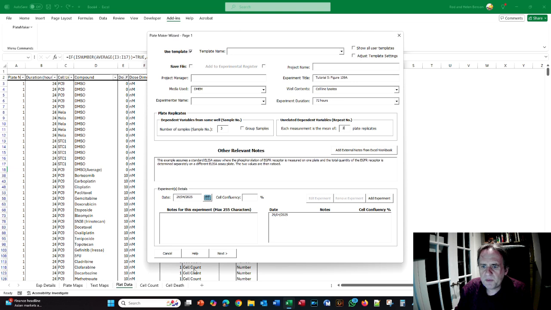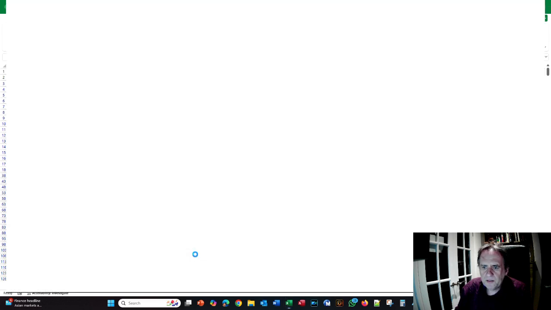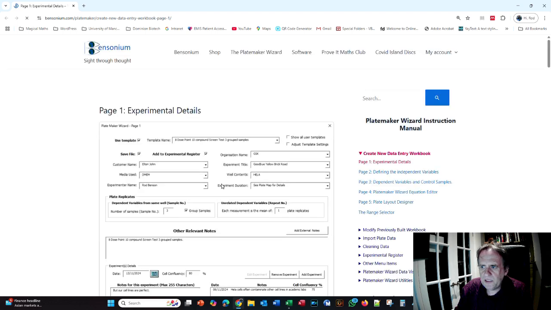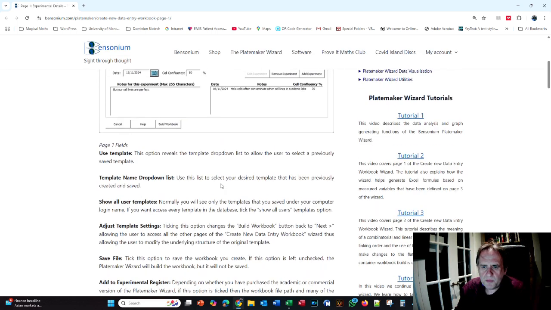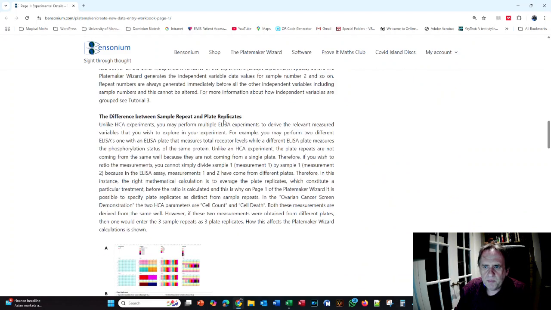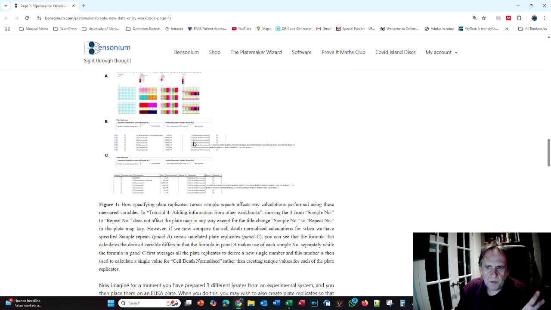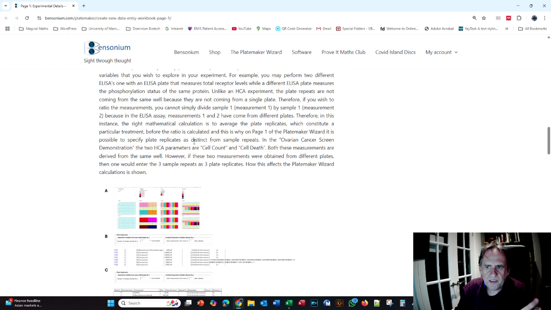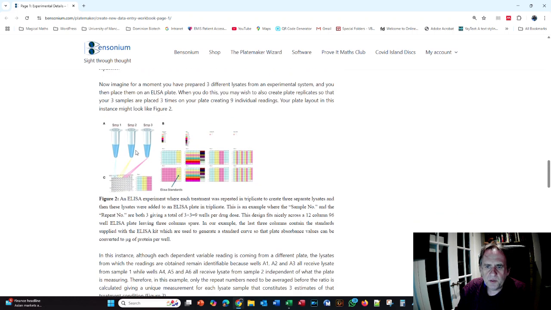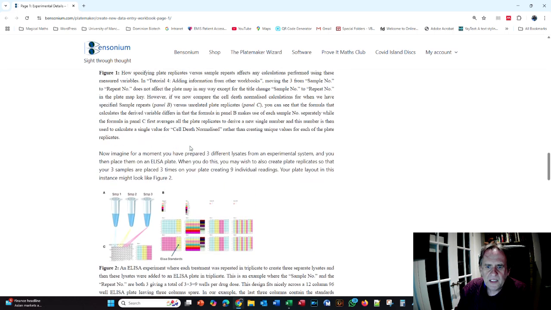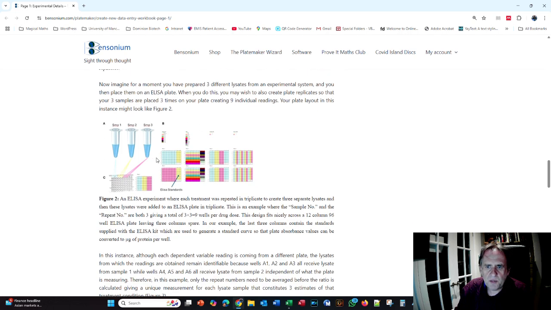And if you want to see how that's possible, if I just push the help key on page 1 and we go into the help key here, you can see it describes, again, if you want to read through this, how plate replicates and plate sample repeats are handled by the wizard, about how it handles it mathematically when it's combining different variables. But how you could end up with an ELISA where you have both multiple samples and multiple repeats would be in this situation, which is described in figure 2.